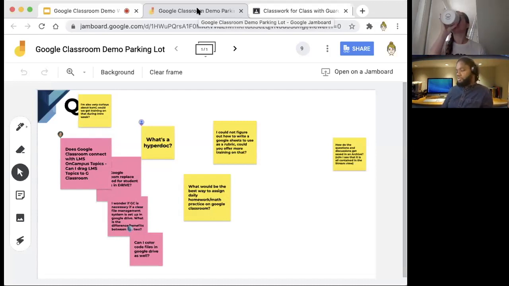Now, could you create topics that are similar in both places? Yes, in fact, we probably recommend it, and that's something we'll talk about in our next training session. For students, the topics in on campus and the topics or headers in Google Classroom probably should match each other. That makes it very easy for them to understand where to look for those things in both places. Let's take a look at another question.